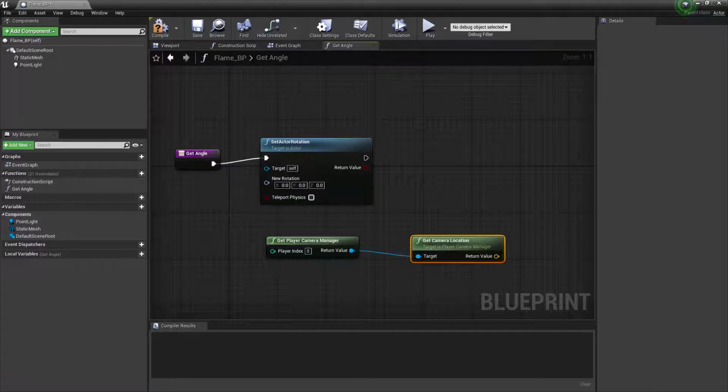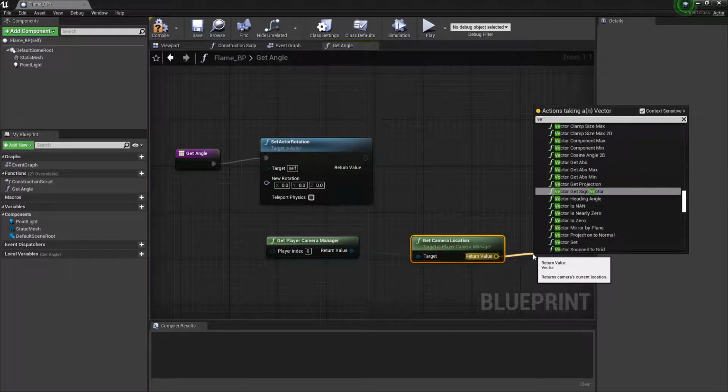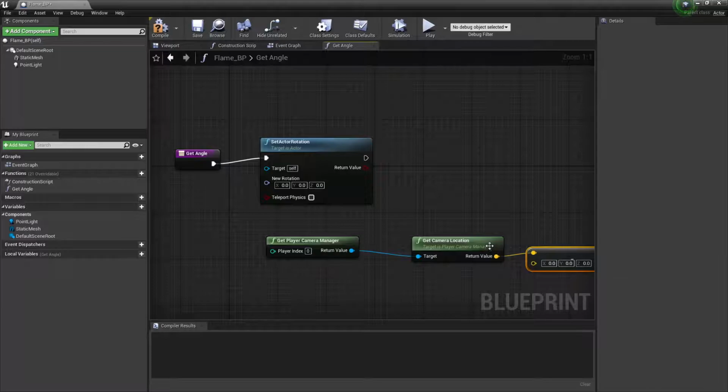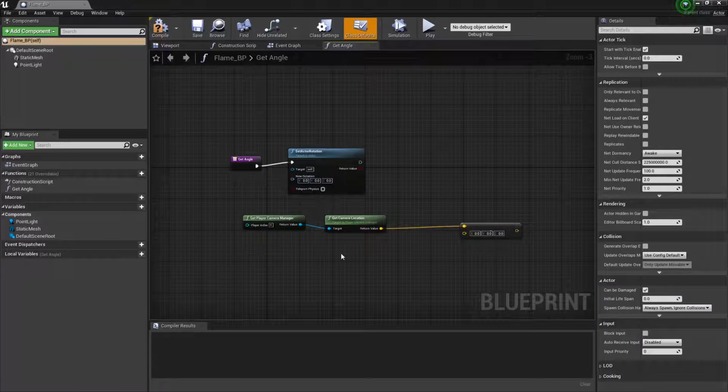From here, we need to drag out and create a vector minus vector, which I know you guys are like, what is this? Don't worry. Vector, I'm just going to push the minus key, and you'll see vector minus vector comes up here. And then let's see, what's our next step here?